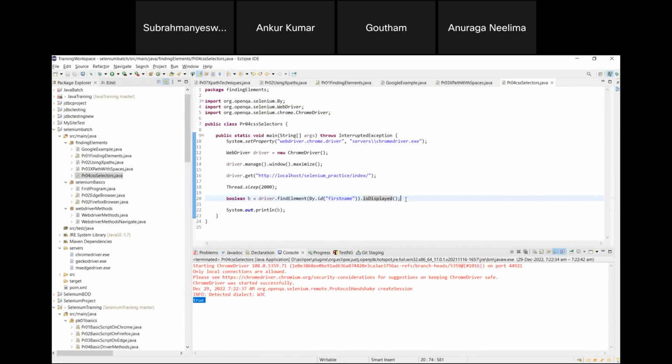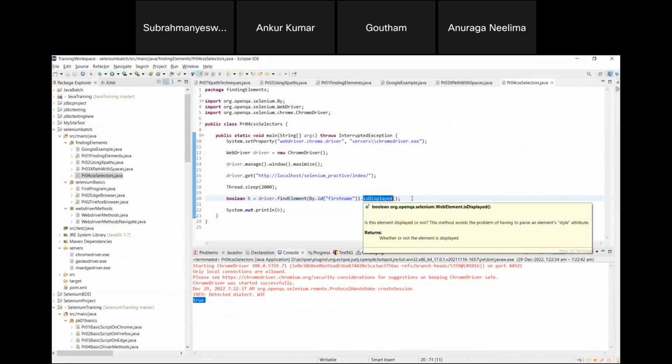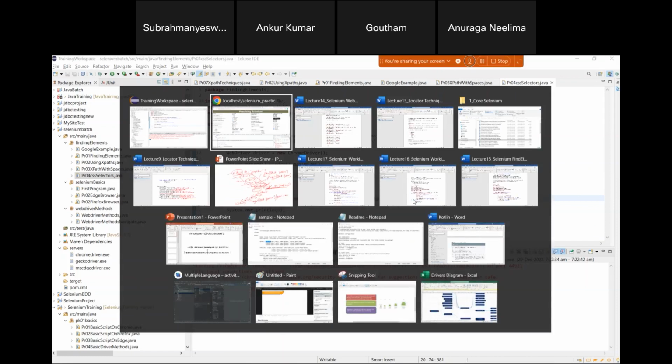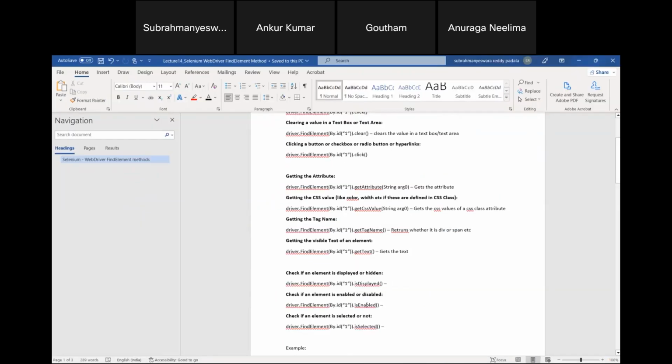For the isDisplayed method to work, that element should be there on the web page, whether it is in the hidden state or displayed state. If the element itself is not there on the page, then it will throw an error. The isDisplayed method is only to be used where the element is there on the page. That means whether it is in the hidden state or the visible state, it should be there. If the element itself is not there, then it will throw an error. Remember that one.